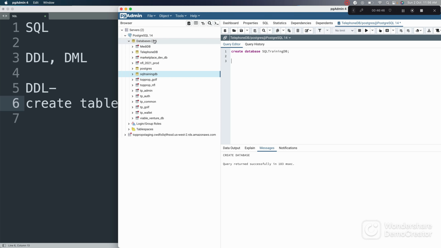In MySQL, there will be a different client. We usually have MySQL Workbench or some other client. There are many clients. We have a client called DBeaver. So there are a lot of clients available. Each and every client has its own different user interface, right?